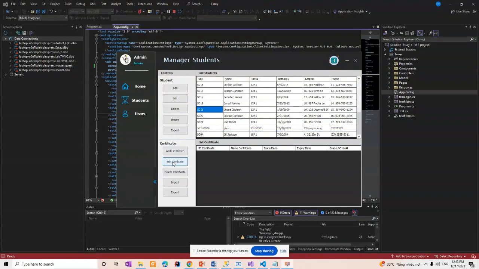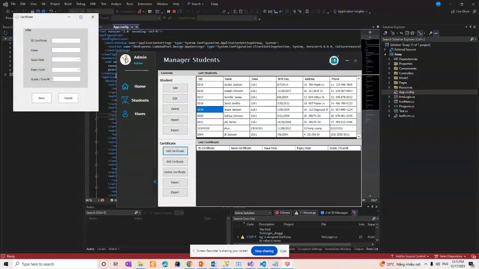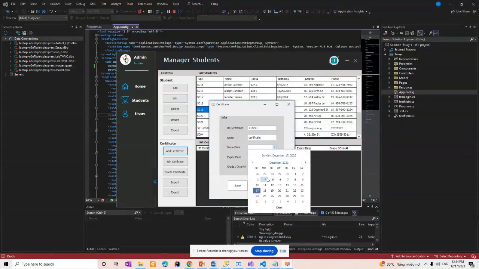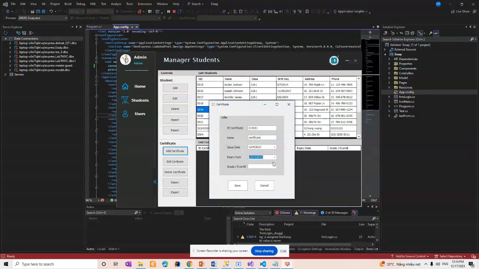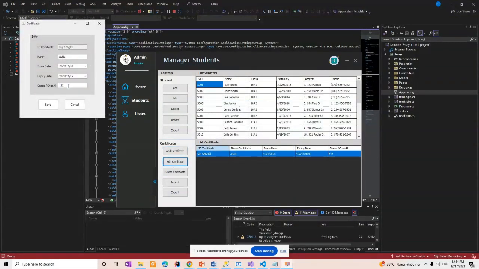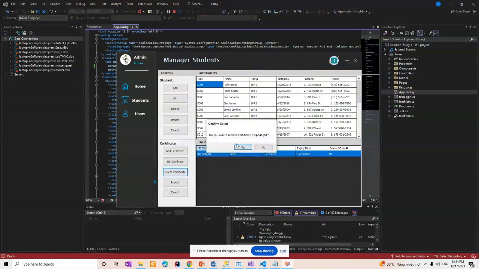Now, to add a certificate for a student, you just need to click on the student, then click on add certificate. That's it. You need to enter the certificate ID, the certificate name, the issue date, the expire date, and then the rate. You can also edit the certificate. And delete a certificate.